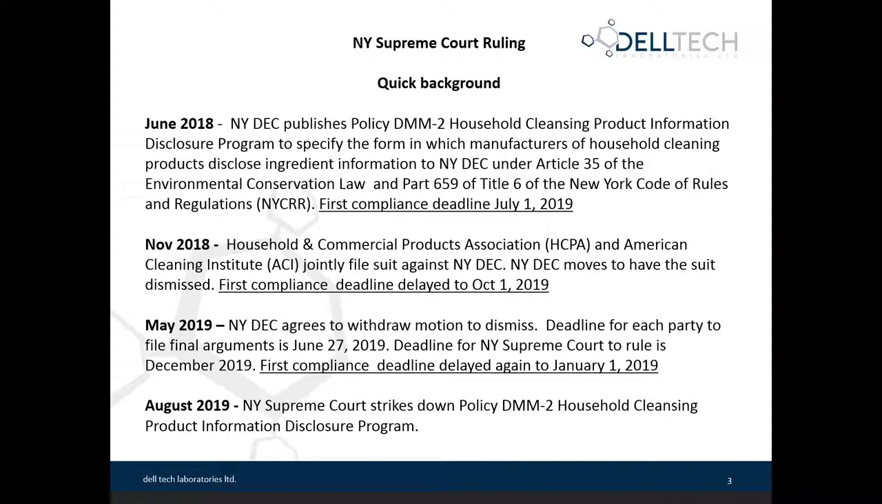But then in May 2019, mediation between the Attorney General of New York and the HCPA and HCI, the New York DEC agreed to withdraw their motion to dismiss the case. They were asserting that the industry associations did not have standing and therefore cannot bring a case to court, as long as the court would rule on whether those parties had standing. And so they pushed off the compliance deadline again until January 19, so a little more than 6 months from now. But then late August, the New York Supreme Court came down with a ruling and they struck down the New York DEC Household Cleaning Product Information Disclosure Program.